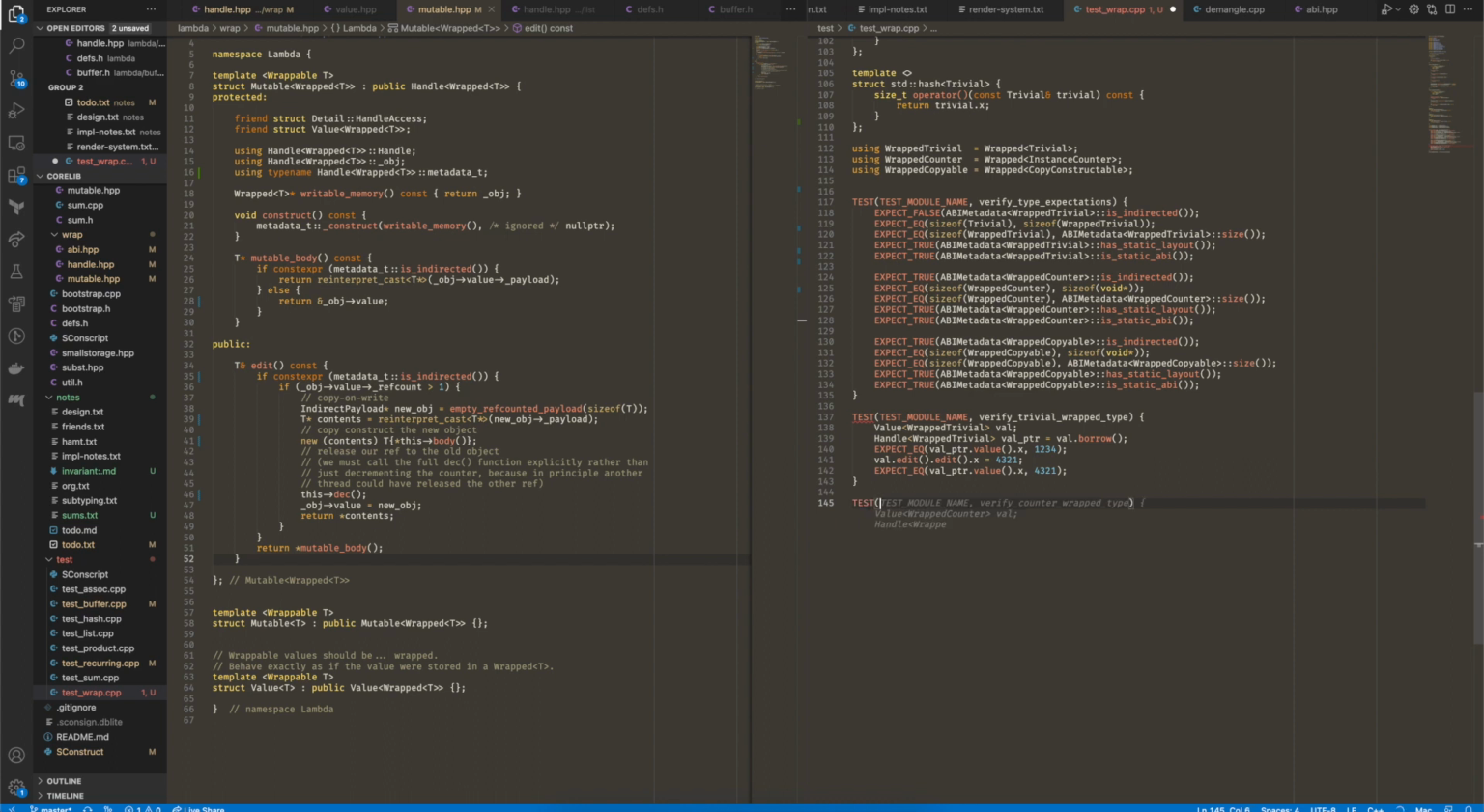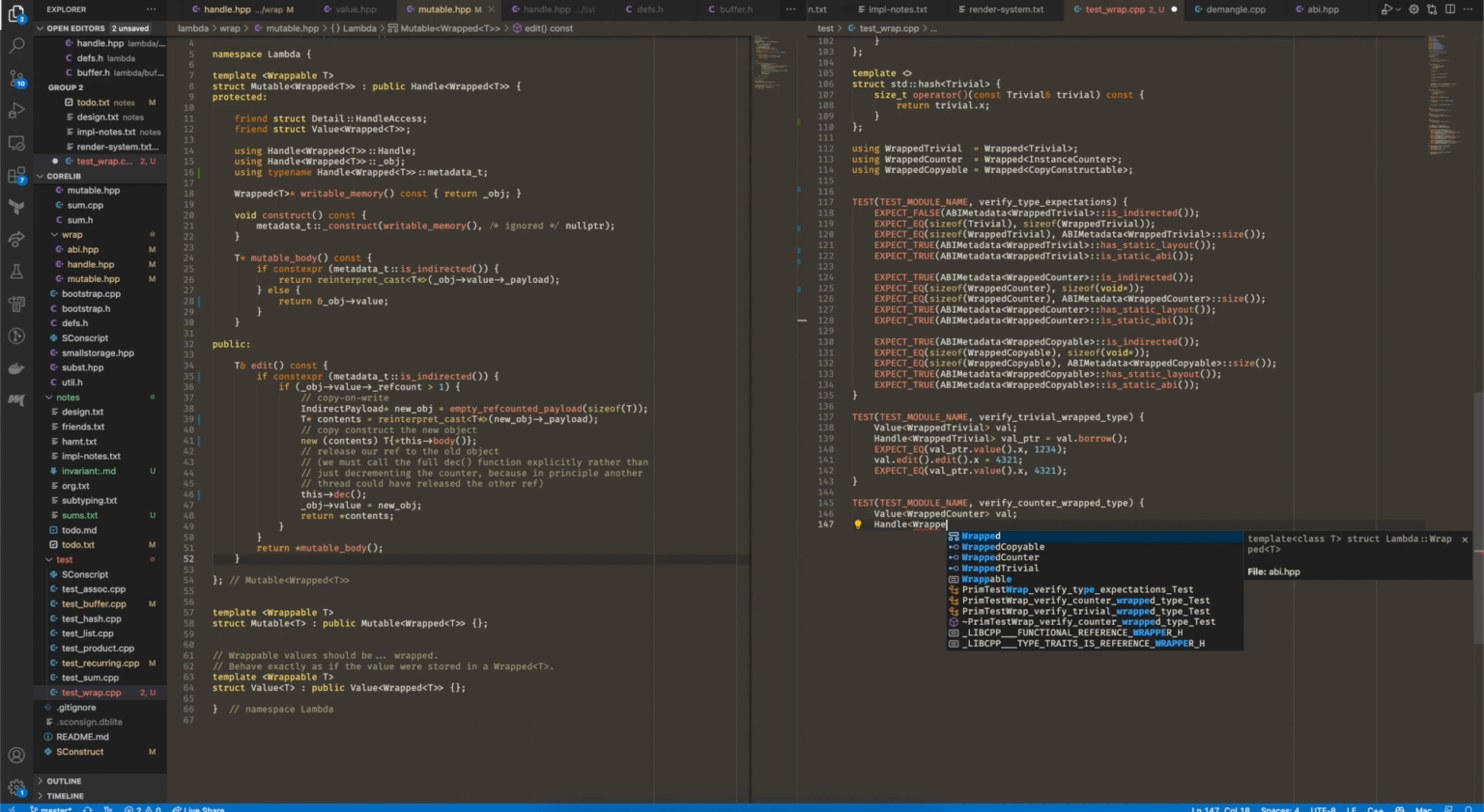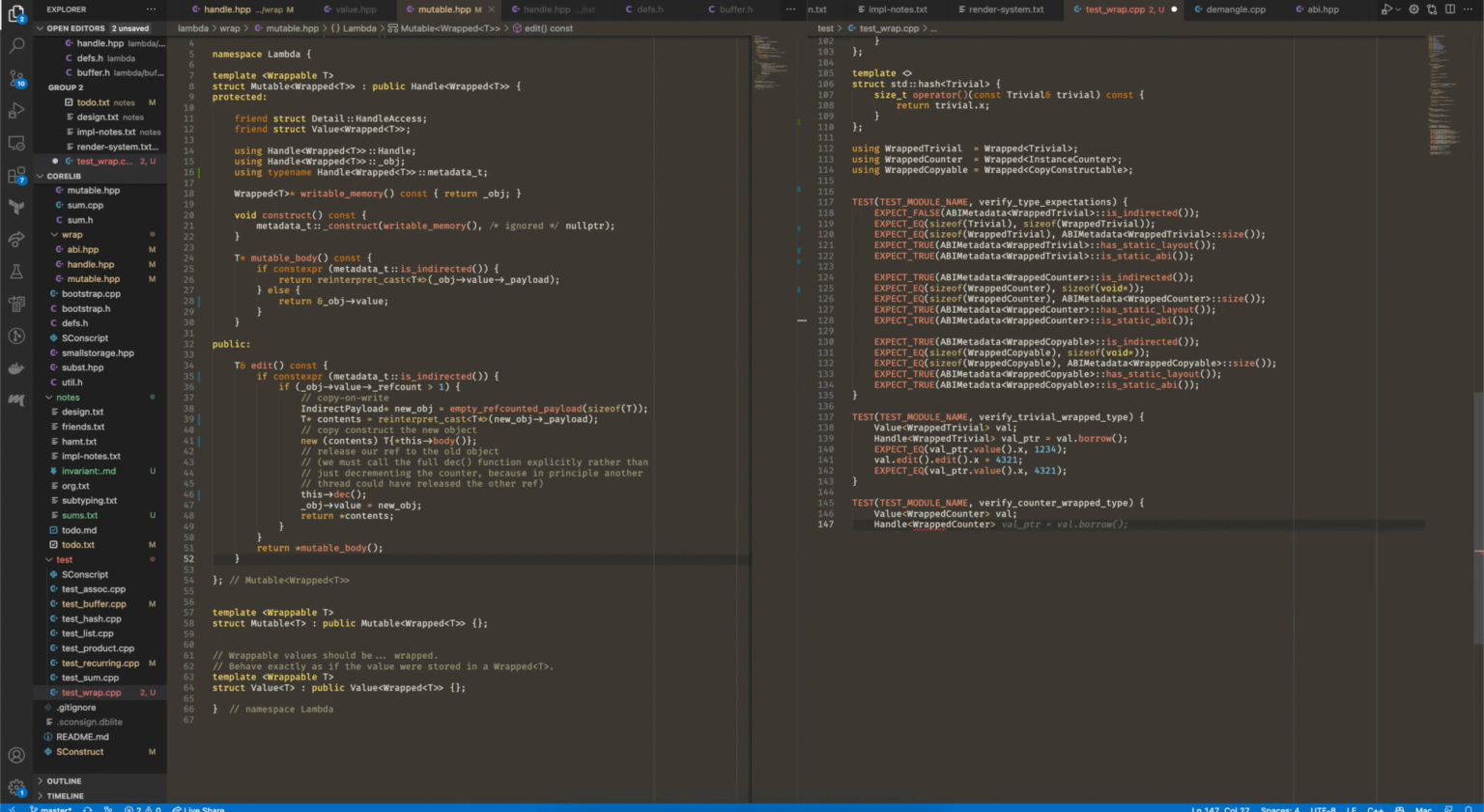So let's do test, object name, wrap type, right? Copilot doing a little better this time. Keep going, you got it, little buddy. Wrapped counter. Good. Let's close this off so it's not so angry.